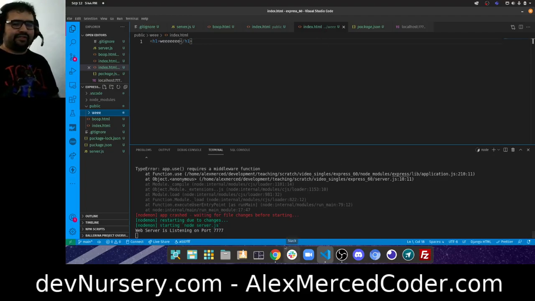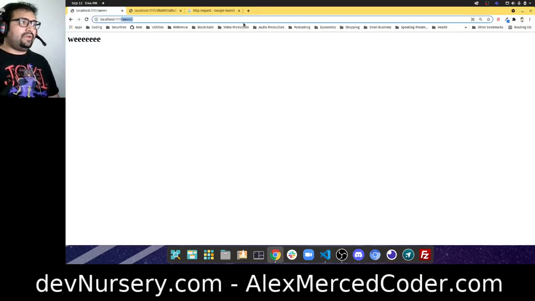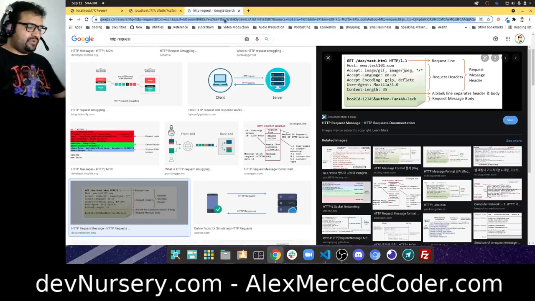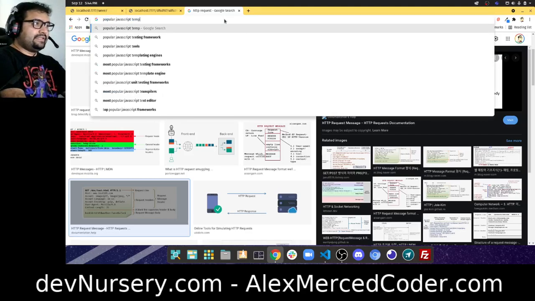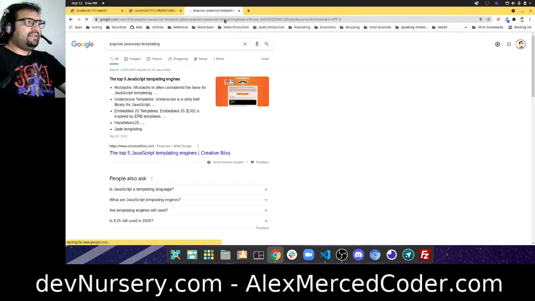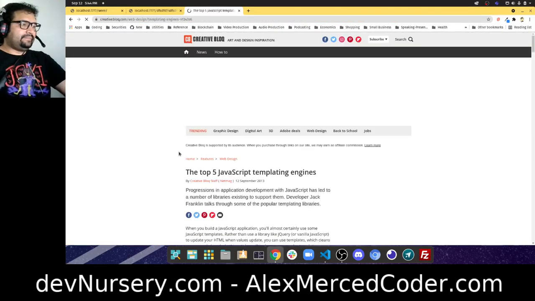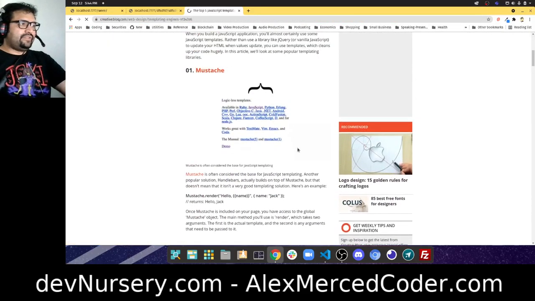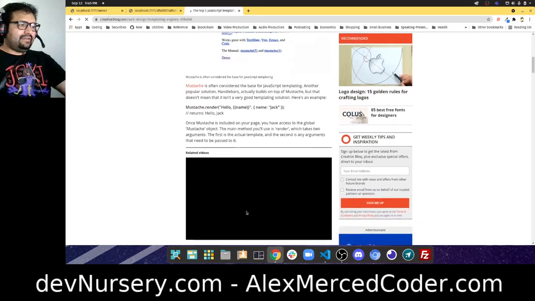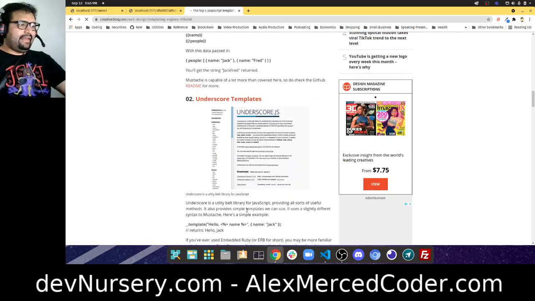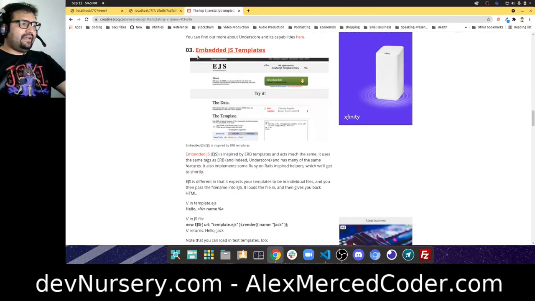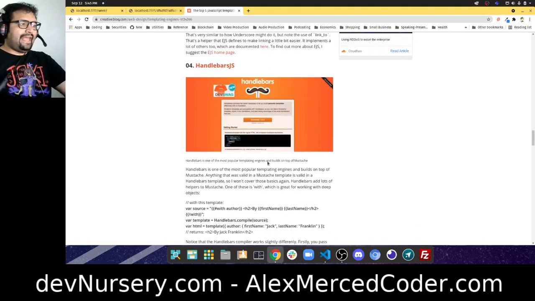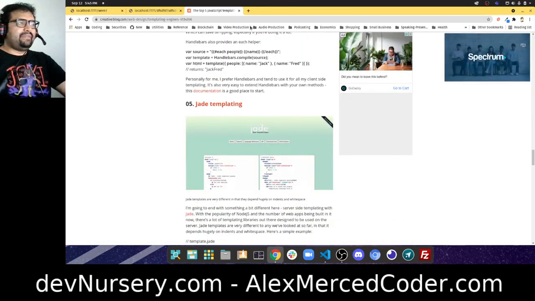There's a bunch of different templating libraries out there, lots of them. Let's do a quick Google search for popular JavaScript templating libraries, and they all pretty much do the same thing. Here's five of them: Mustache, Underscore, which I don't think I've used before, EJS, which is what we'll be using in a moment, Handlebars, Jade templating, and so many more.